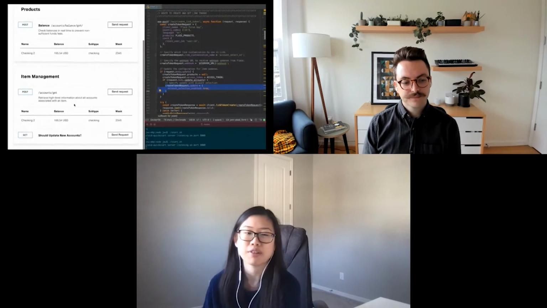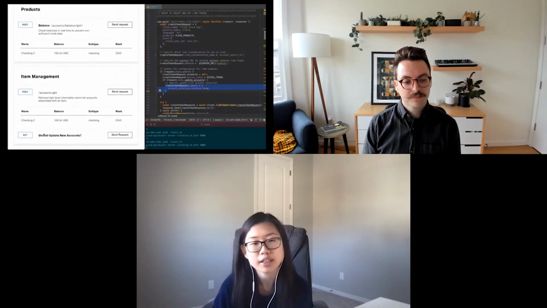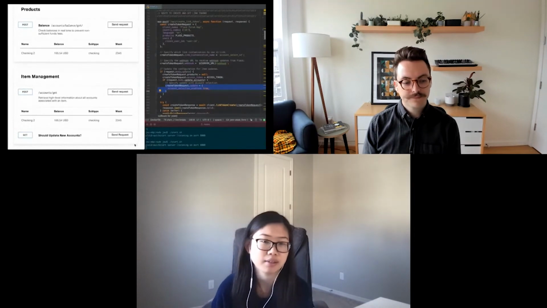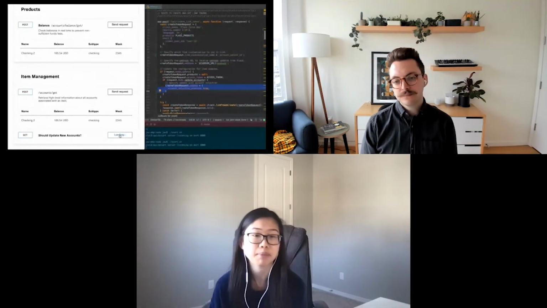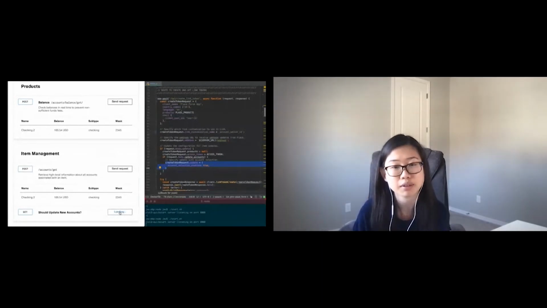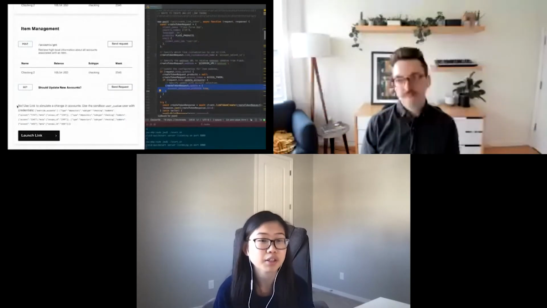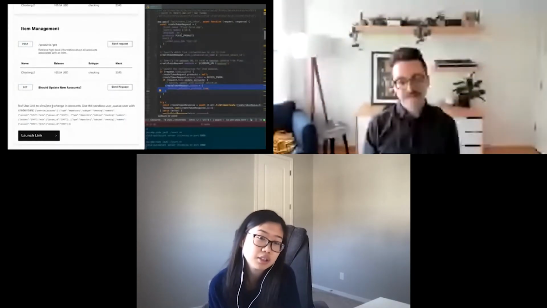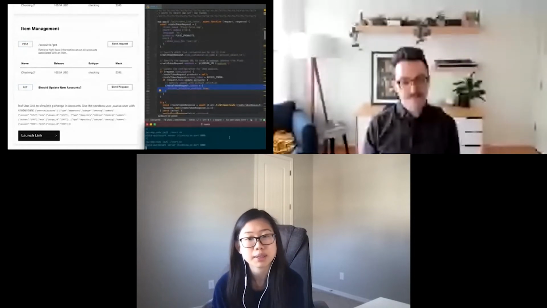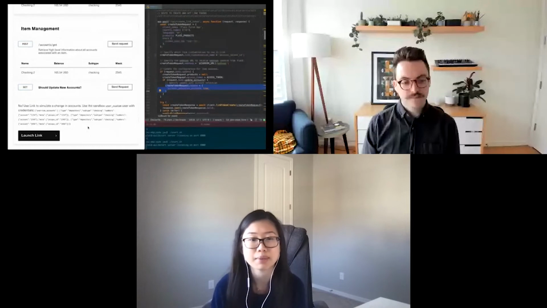Now for the update flow. So here in our demo application, we have a button that allows us to poll our server to determine whether or not we should ask the user to update their accounts. And so here you are seeing, no, we don't need to ask the user to update their accounts because we haven't yet received that new accounts available webhook, which we will log in a bit.